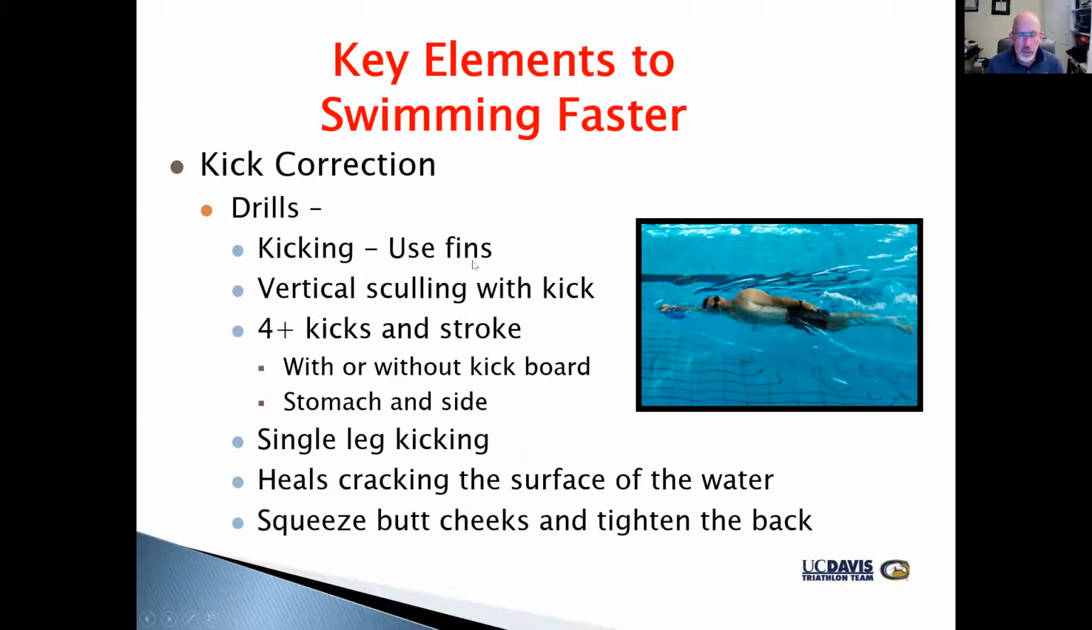Kicking with fins is probably one of the best and most long-standing ways to develop a kick. The use of fins is very common amongst most swimmers. And typically I recommend using fins either at the beginning or end of a workout. And they're used just modestly throughout all of training. And you don't want to overdo that because it causes some other issues.